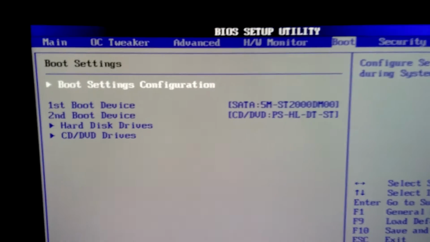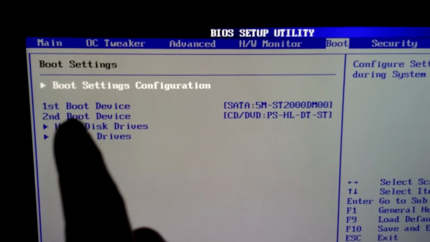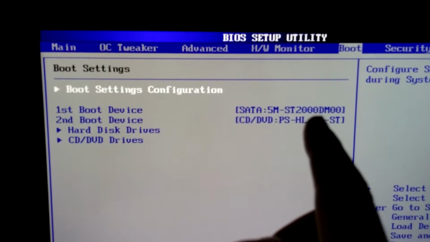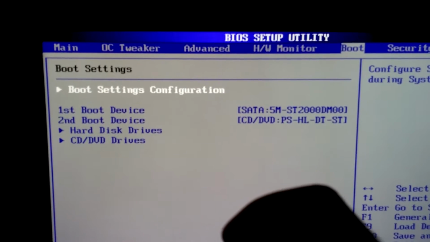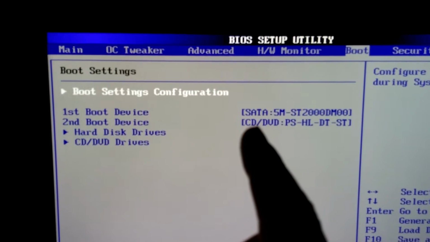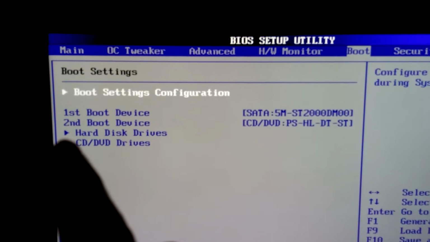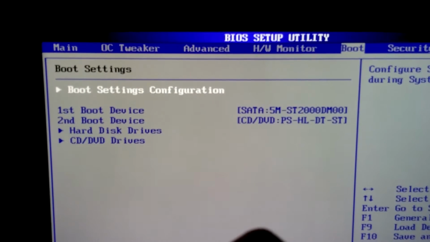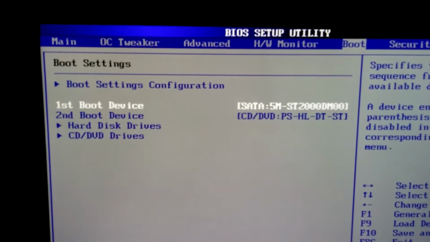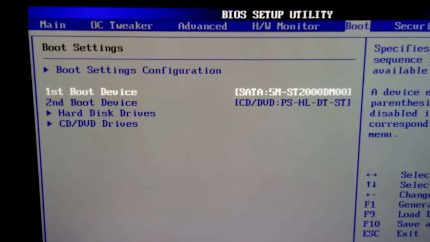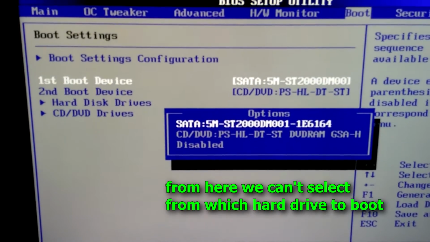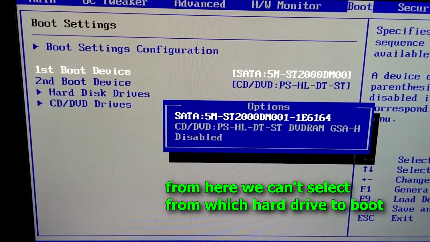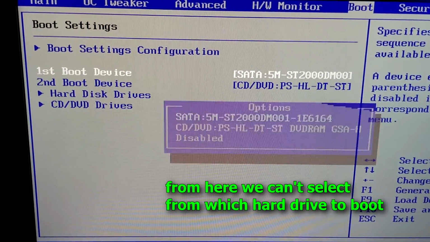Boot, and here we can see that the first boot device is set to a hard drive, serial 88, that's the 2000 gigabyte hard drive. So it should boot first from the hard drive and then from the CD drive. CD is the second, but I don't have the operating system on the large hard drive, so I have to modify it. If I enter this one, the hard drive, then I have only the option to boot from hard drive or to boot from CD. So the first boot device should be hard drive.